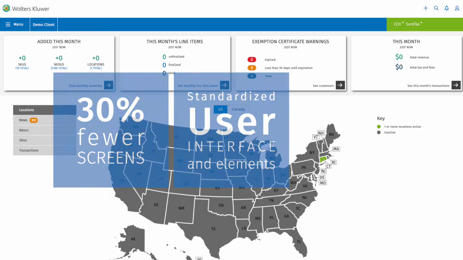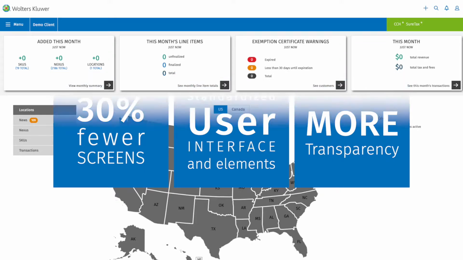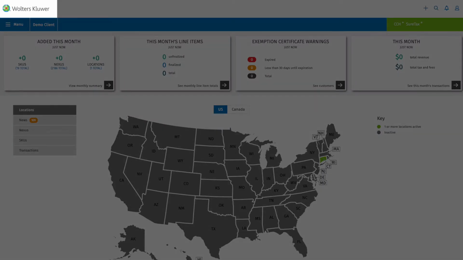The third way that we are helping save you time is by bringing more transparency to the user interface. Now, CCH SureTax users will always see where they are in the system and know how to find their way home. Oh, and speaking of home, now when a user wants to get home, you simply click the Wolters Kluwer logo at the top left.